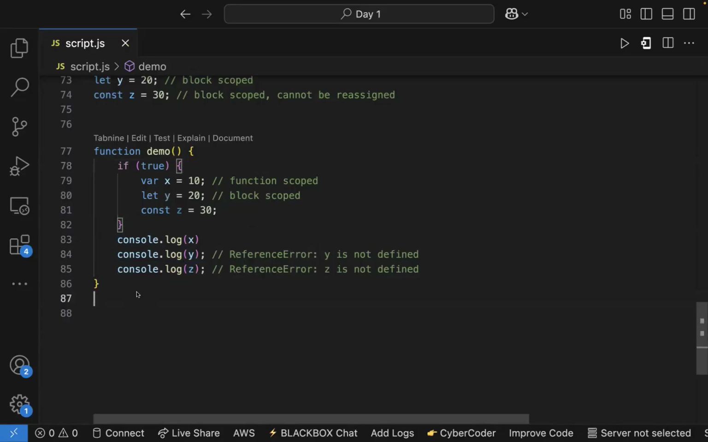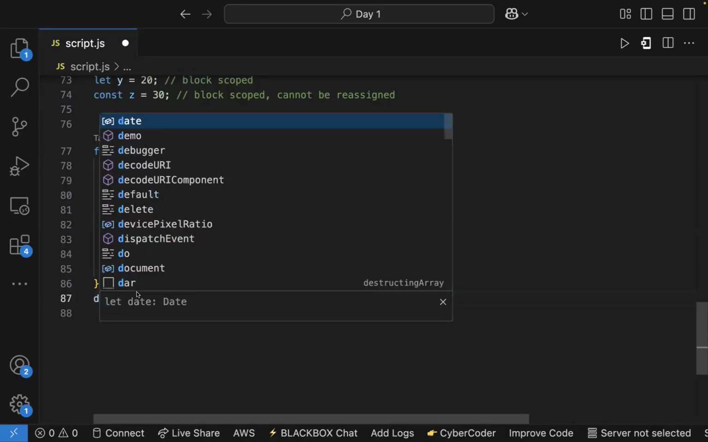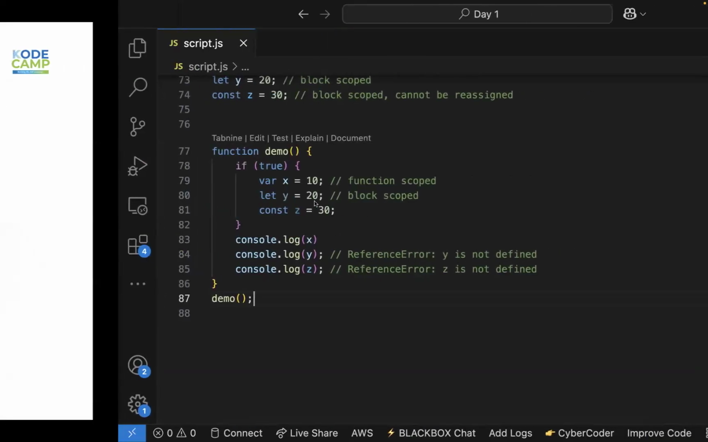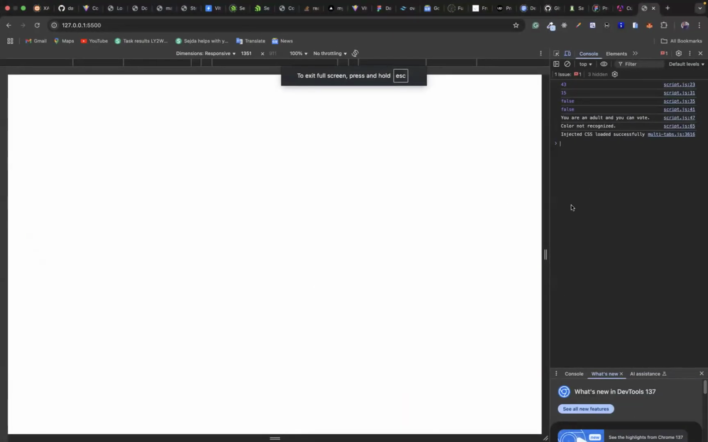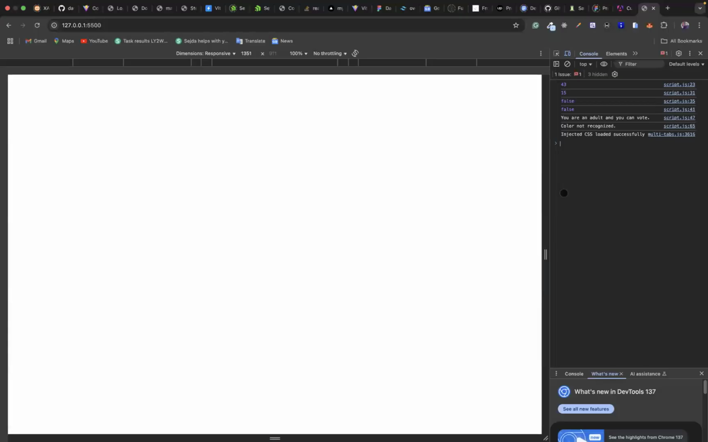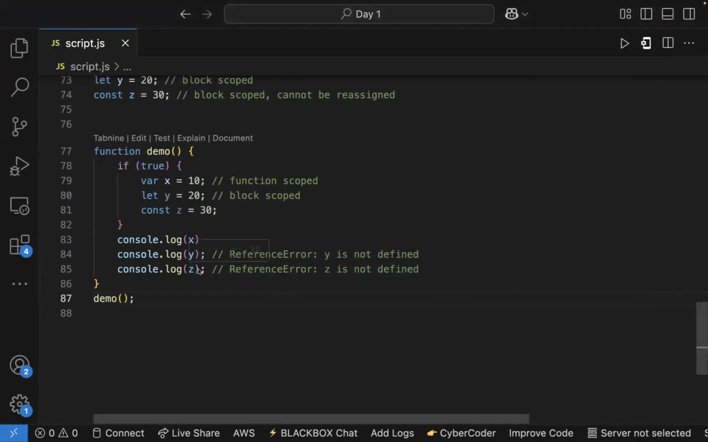So let's save this and run and call this function. When we save it and call that function, it's fine. It's 3, 8, 4, 8, 5.